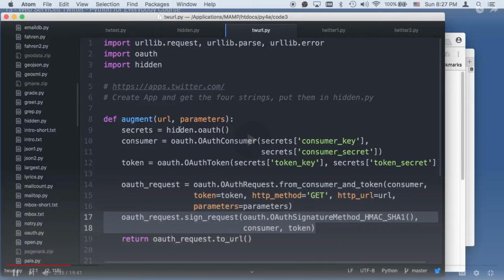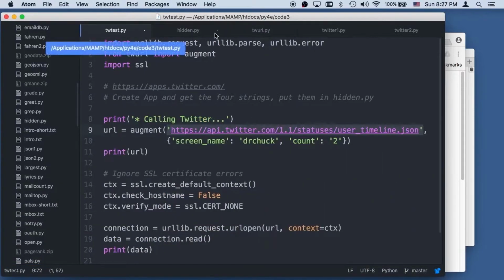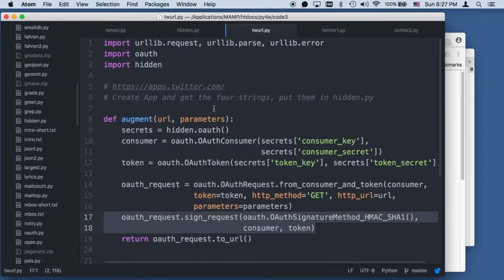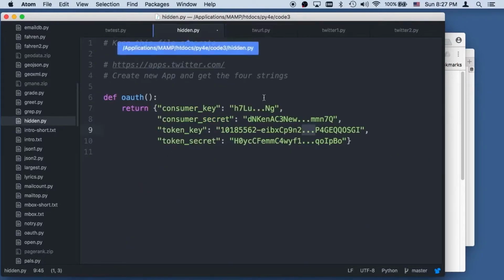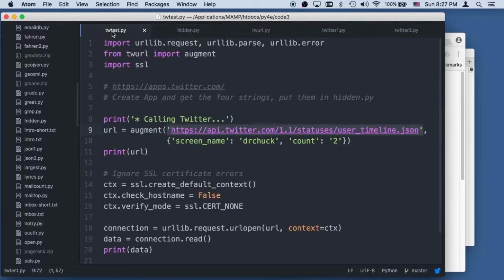TWURL augment is something I wrote to make it easier to add all these OAuth parameters. You feed this code by putting your data into hidden.py. Lots of people get this to work, so don't worry. It's kind of cool when you finally get it to work. It's not going to work for us, though. So let's take a look at what it does. Just know that this makes an awesome URL that does all the security, and we'll see one of those URLs.